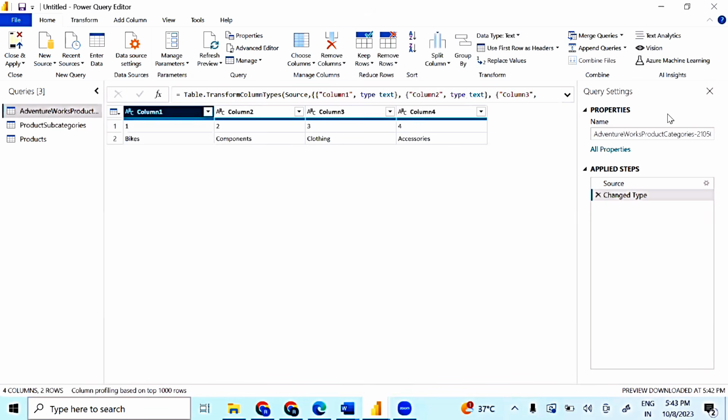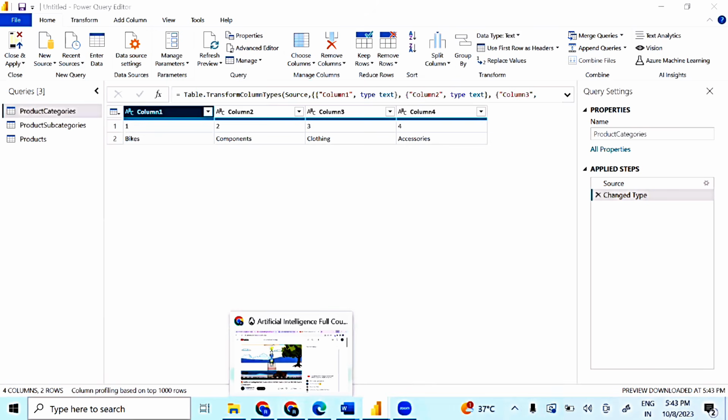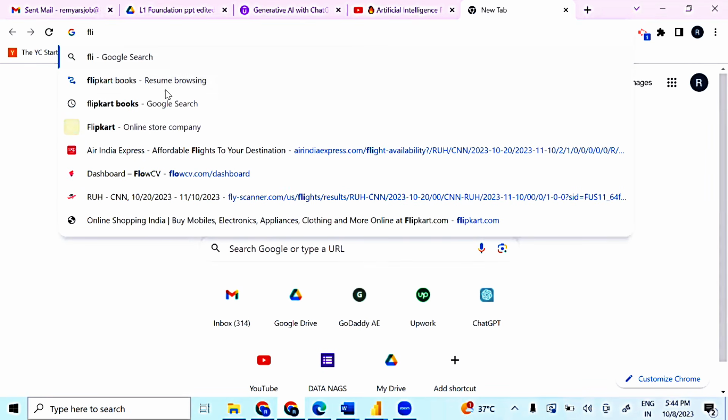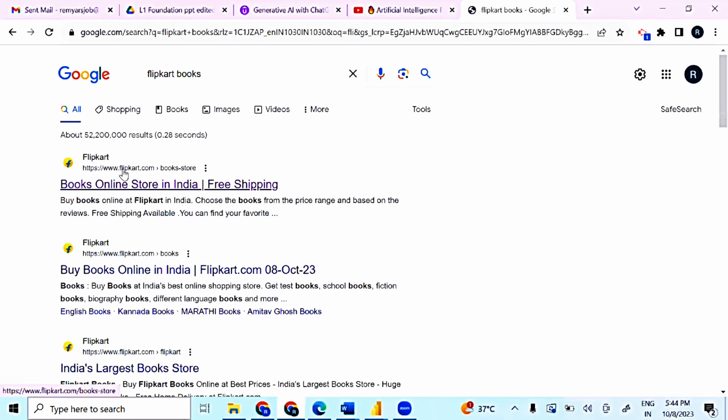And this is product categories. Okay, these three tables are linked to each other because they belong to the same organization. Okay, so here, see, I will explain this with the help of an e-commerce website like our Flipkart. Okay, Flipkart.